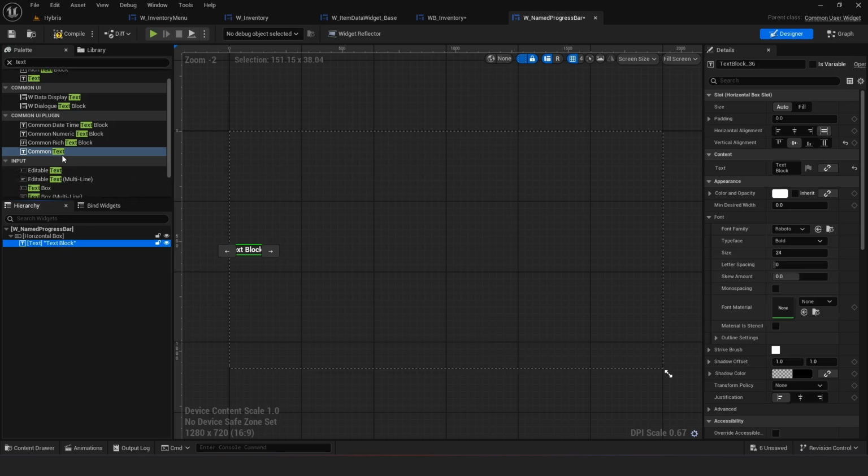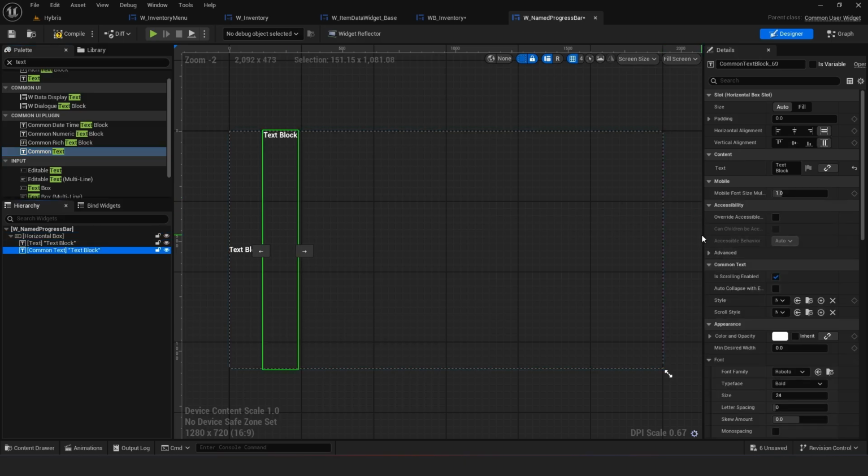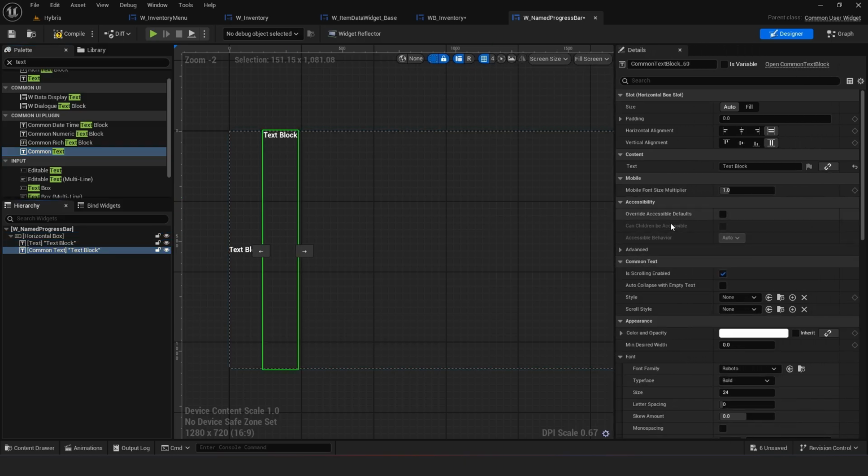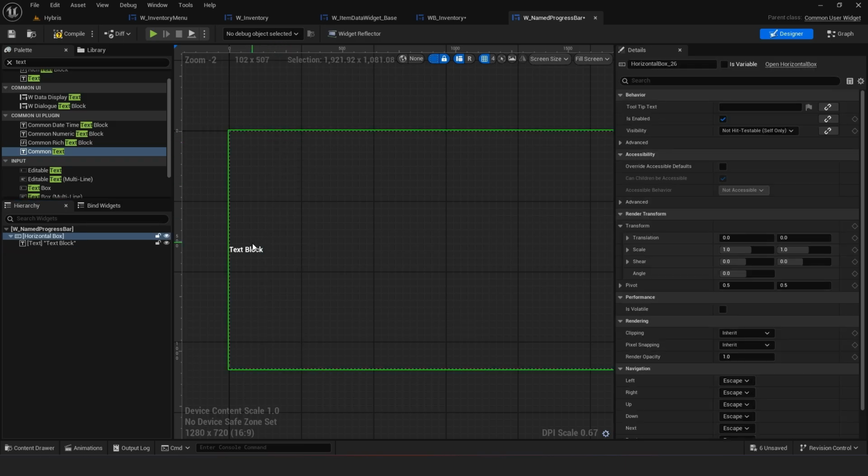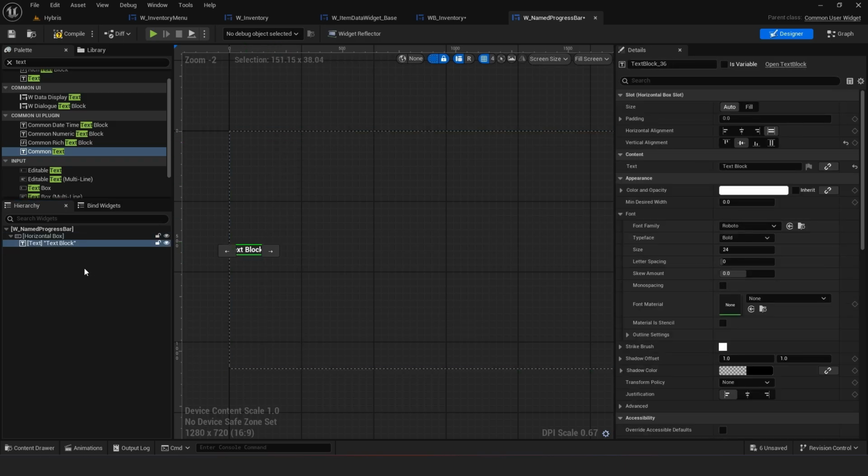Common text, just in case you're not aware, allows you to specify an actual style. So you can have multiple things use the same style and it'll automatically update and apply that style to everything that uses that particular style. So it can be quite nice to use in a lot of places. That way, if you want to do a blanket update on everything, it helps facilitate that. But for now, I'm just going to use a normal text box. But as I said, if you are using Common UI, it does make sense to use it.